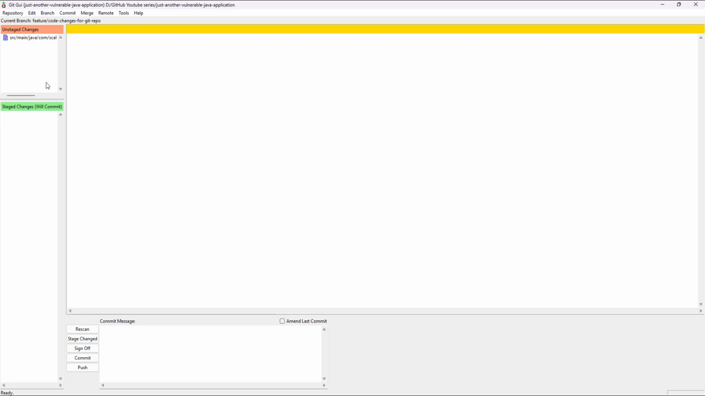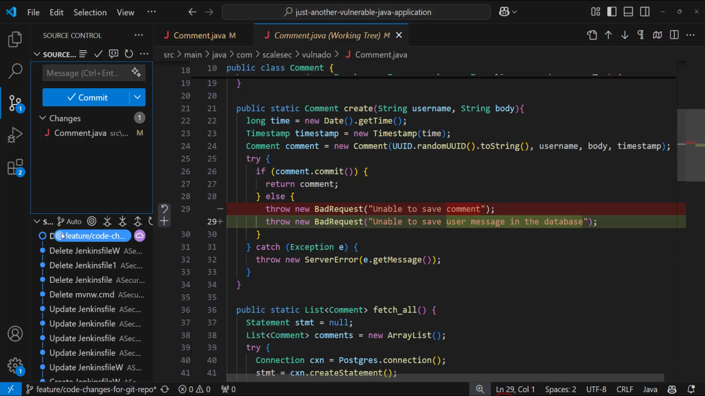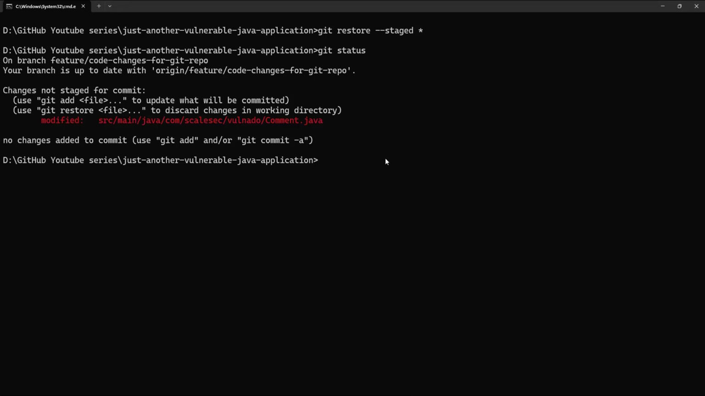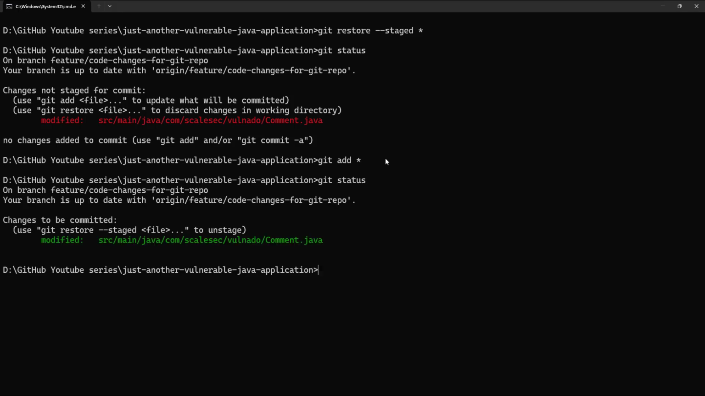Let's now commit our changes using the command line, as the other two options, which are Git GUI and Visual Studio Code, are self-explanatory. So I'll go to the command line. Here I will again stage our changes by typing git add *, validate it by typing git status, and you can see our file is marked in green. Let's now provide a commit message to commit these changes.